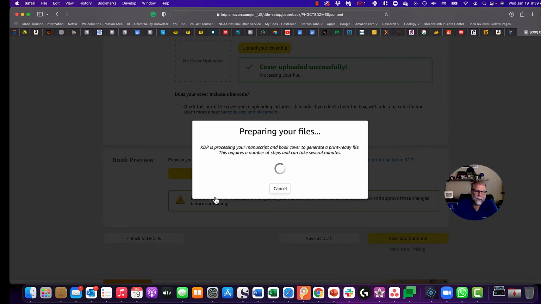And it's going to take a minute to prepare our files. What this is going to do is show us if there's any errors. For instance, if you chose the wrong color of paper, you might get an error because your cover is not quite the size that you expected, or something like that. There are ways to fix that, but hopefully in this particular case, we're not going to see any of that.